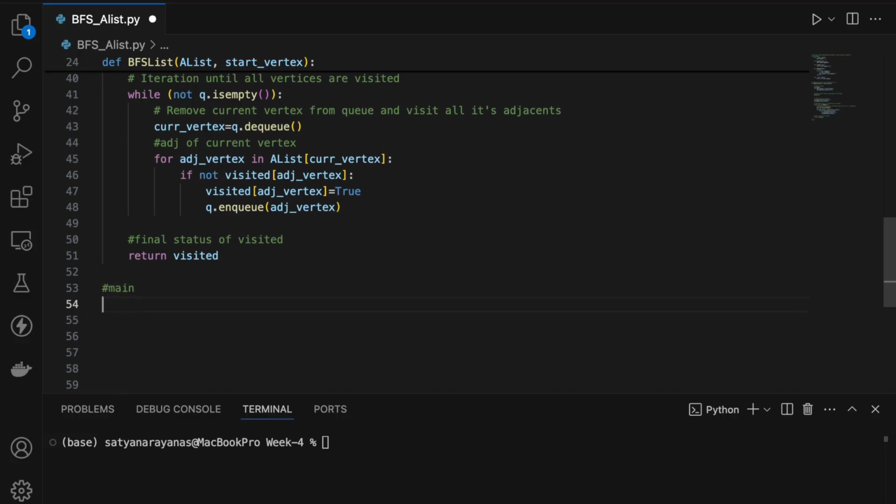Now in the main function, I'm creating a particular adjacency list, which is a dictionary. The 0th vertex has two adjacents, 1 and 2. The first vertex has two adjacents, let's take 3 and 4. The second vertex has two adjacents, 4 and 3. Maybe the third vertex has only one adjacent, 4. The fourth vertex has no adjacents.